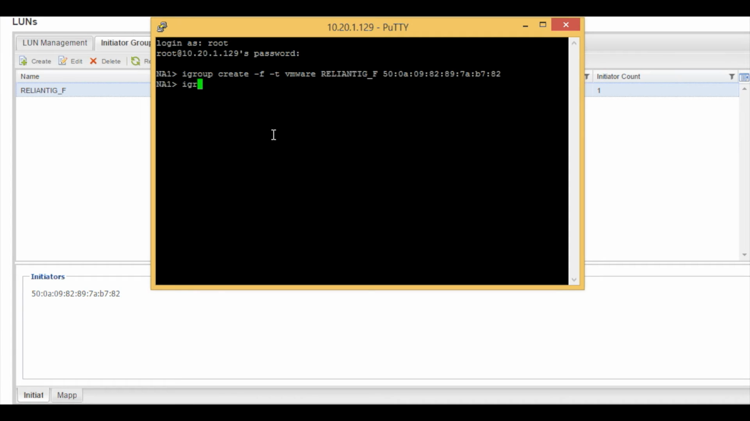So now we're going to type in igroup add -f. Now this lowercase dash f is not for Fiber Channel or iSCSI. This is actually for LUN mapping conflict checks. This will not do a LUN mapping conflict check on the cluster partner. So we definitely want to do a dash f here. Then we're going to specify the igroup that we want to add this worldwide name to, underscore F.